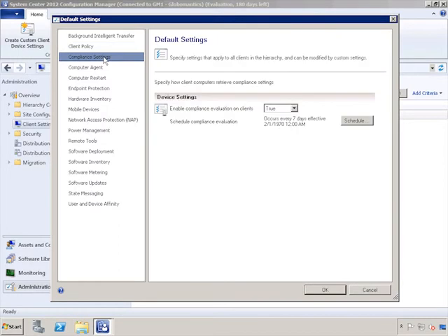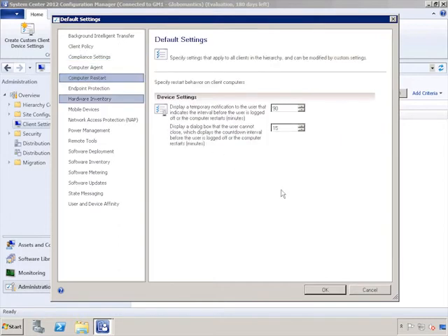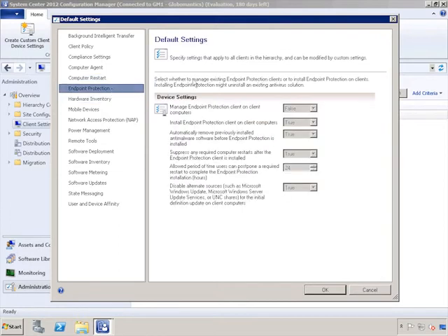Do we have compliance settings? Yes, we do. This is going to be how clients retrieve their compliance settings to make sure that they're staying established against baseline norms. If we have a restart, how should the user be notified? If we're using endpoint protection, which is not installed yet in our environment, how is that going to operate? Are we going to allow Configuration Manager to even manage endpoint protection? Right now, no. Do we want to automatically remove previously installed anti-malware solutions? If this was installed, then yes, we would want to do that.